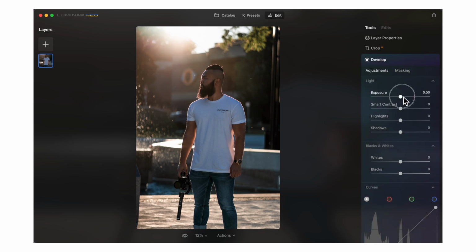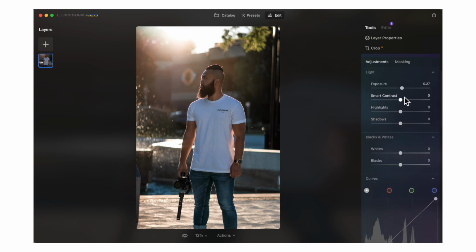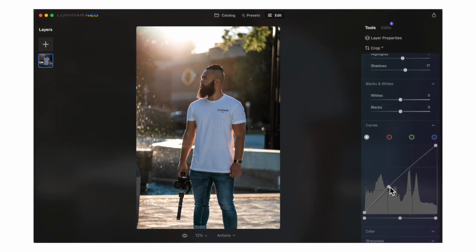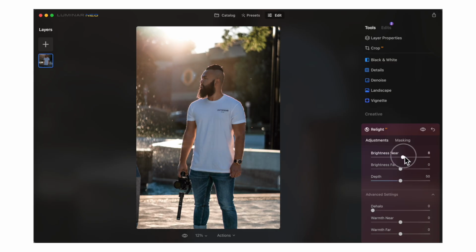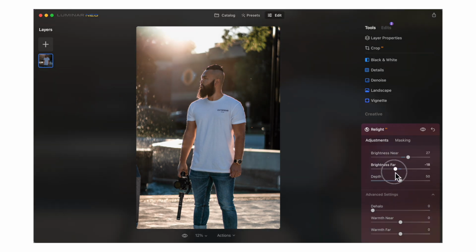The first thing I'll do is probably change up the basics, the essentials like exposure, contrast, and highlights. So all the basic tools that you need to edit a photo are all present in Luminar Neo. Now the relight tool. This AI powered tool will analyze your image and find subjects or objects in the scene, and then it'll create some type of 3D depth map so that you'll be able to control the lighting in the image. So with brightness near, it will brighten objects that are close to the camera. Brightness far will do the same thing, but for objects that are further away from the camera. So you don't really need to do anything at all. The program will do everything for you.